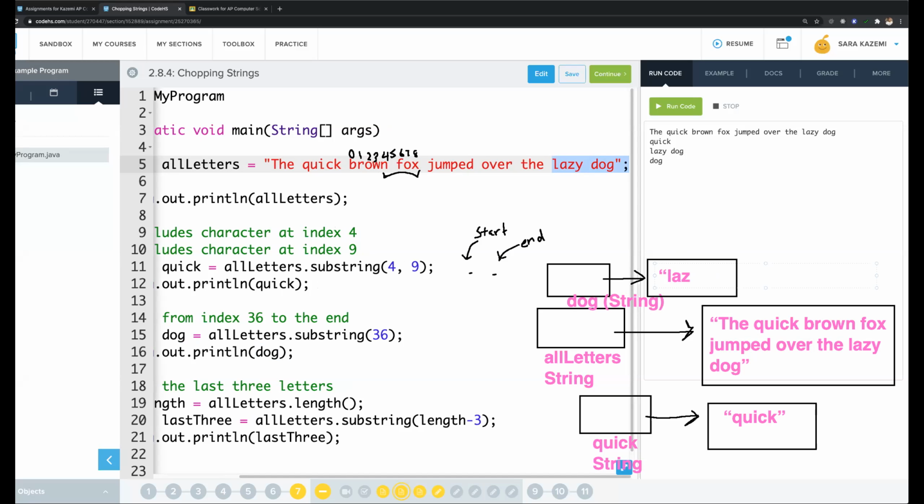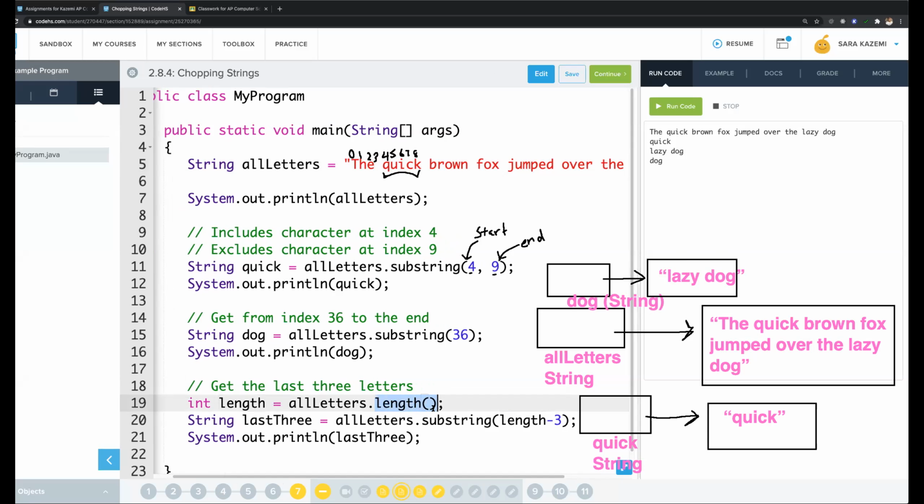So here we have lazy dog. Cool. All right, so now the last thing that they do here is they are trying to get the length. So this is yet another method. If you call length on a string, it's going to return to you how many letters are in the string. Remember that indexing starts at 0. Length is just the count, so you're not going to start at 0 when you're counting the letters.